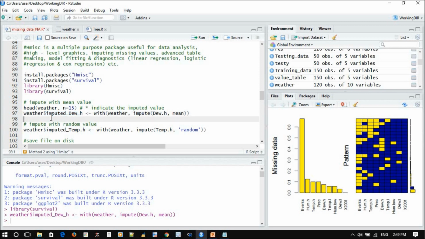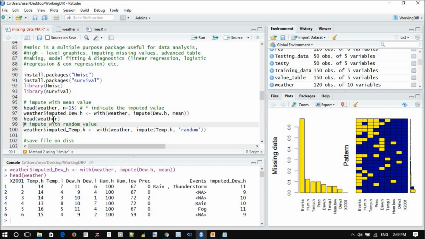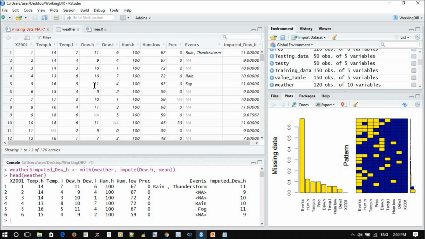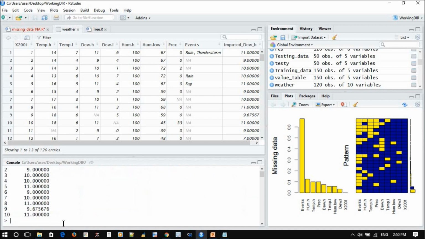So if you check now the head of the weather, it will add the imputed temperature here. Later on you can just delete the original and keep this one. Since for the dew high we have missing data starting at row 9, you can't see it here, so what we can do is add a number, let's say 10.